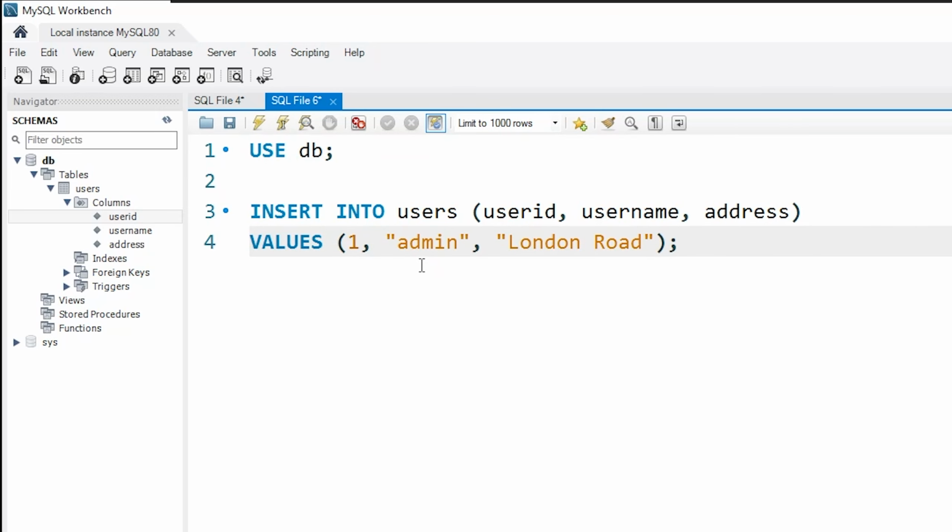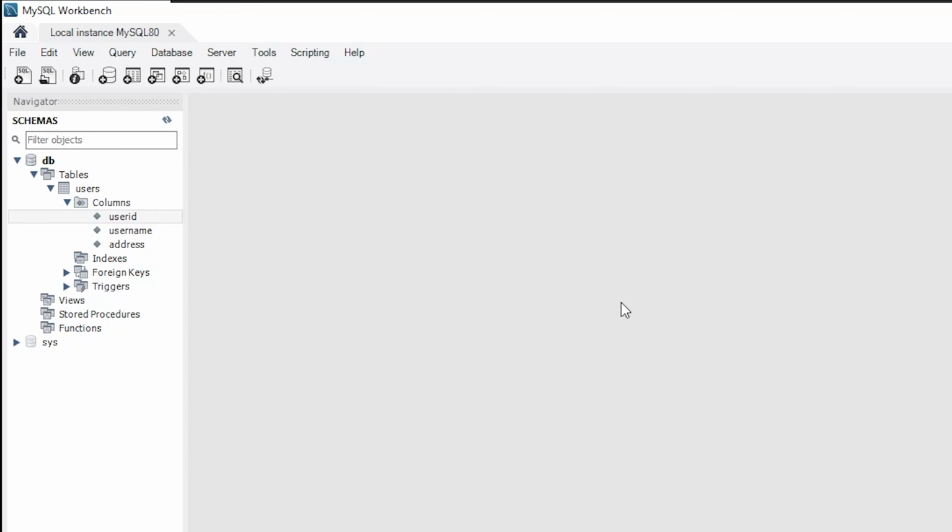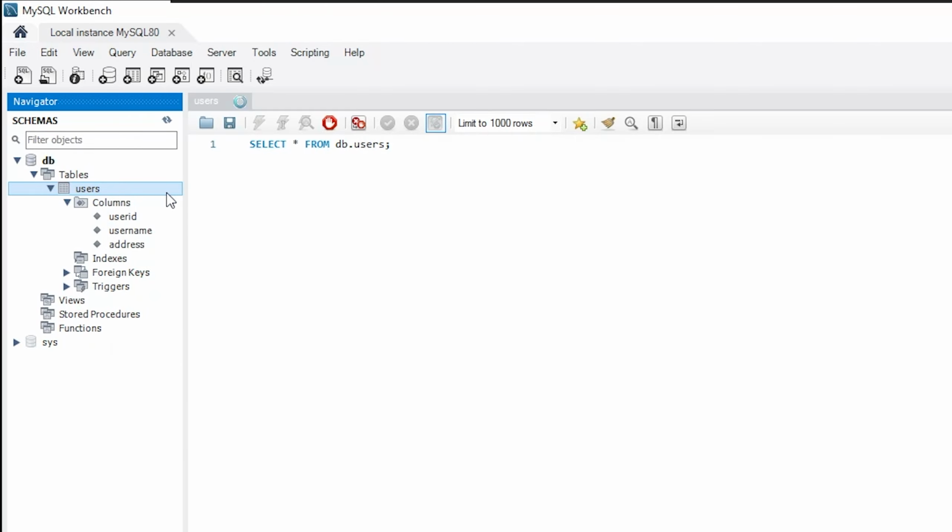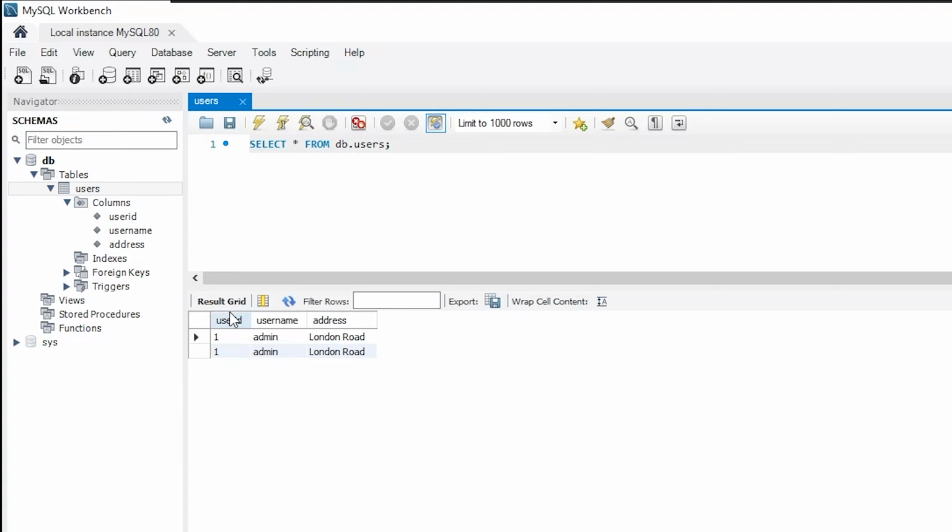Now, if I execute it and refresh it, you can't actually view any of the data. If I double click it, it doesn't show me anything. Even if I try here, it doesn't allow me to see the data. What you need to do, there are actually two ways to do this. If you hover over users and select rows, as you can see, it displays the whole table: admin, London Road, 1.